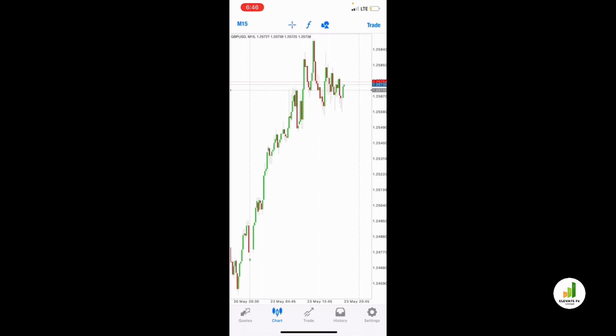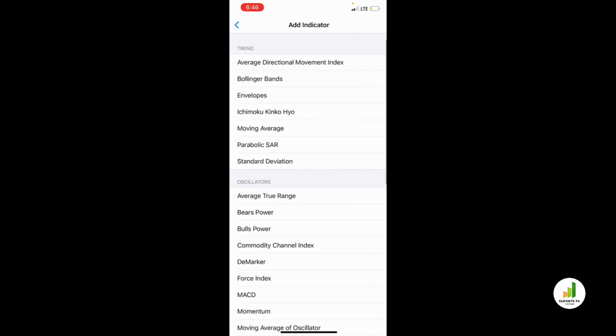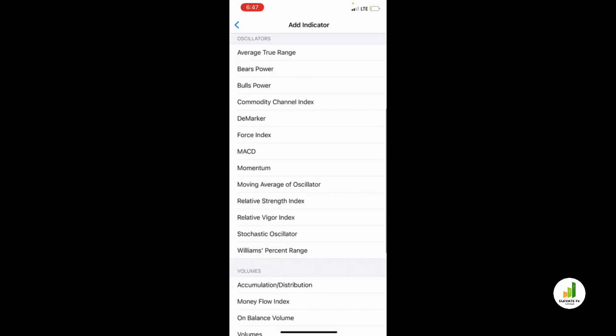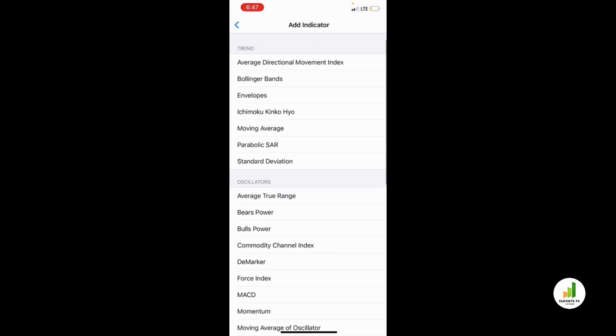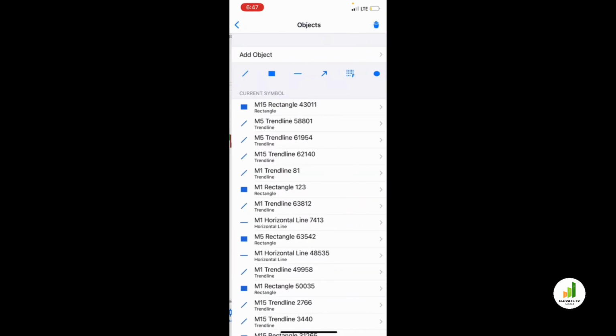If you want to add an indicator to your chart, let's say you're an indicator based trader, you can add to the main window, or you can add to the indicator window. These are some of the indicators. We're not going to be talking about indicators on this video, but there are several of them that you can make use of. Then your drawing tools.